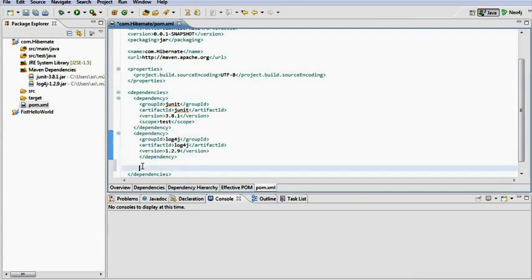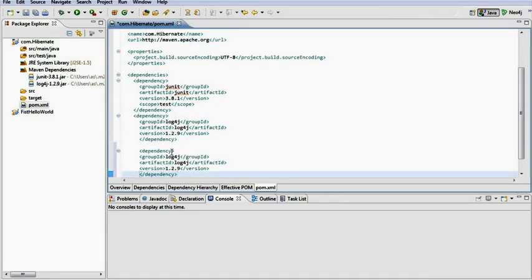Control C and Control V, so that I don't have to write these tags. So for the Hibernate, the group ID is org.hibernate, and the artifact ID for the Hibernate core is hibernate-core. Okay, and then the version number.